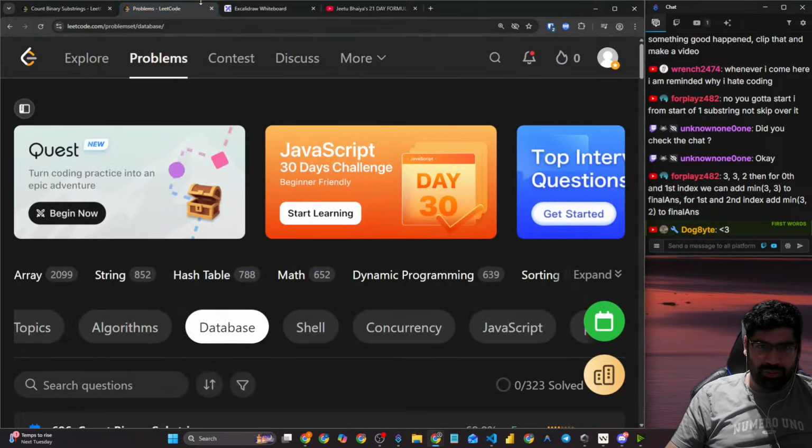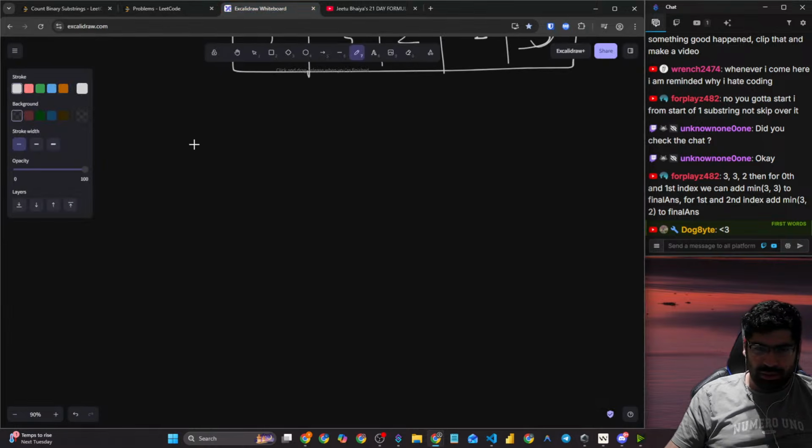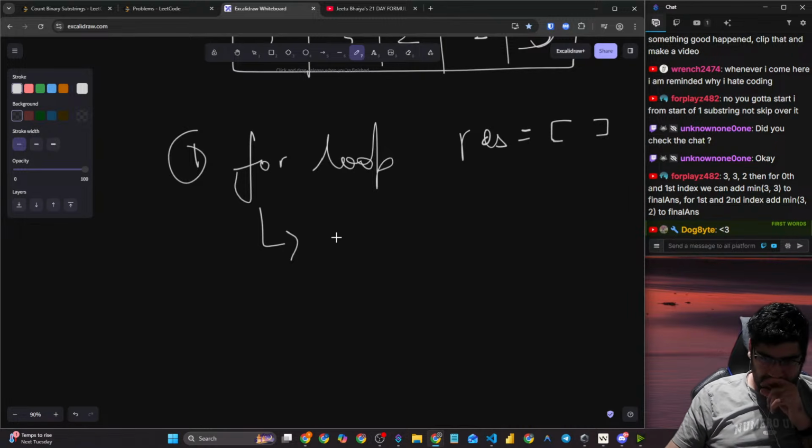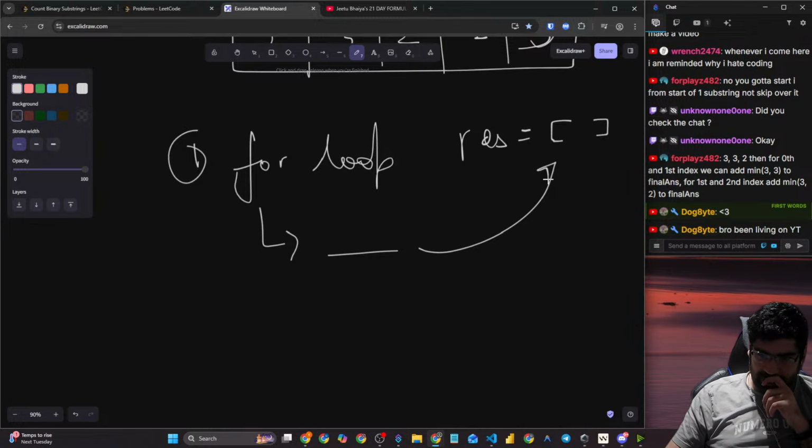So I think how it would be is go to a for loop, right? And then also have a result array. Let's say the list name is array result. Count consecutive ones, add that. Count consecutive ones, add that, and minimum.